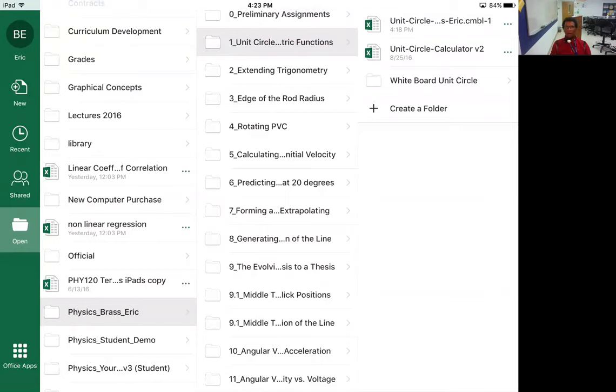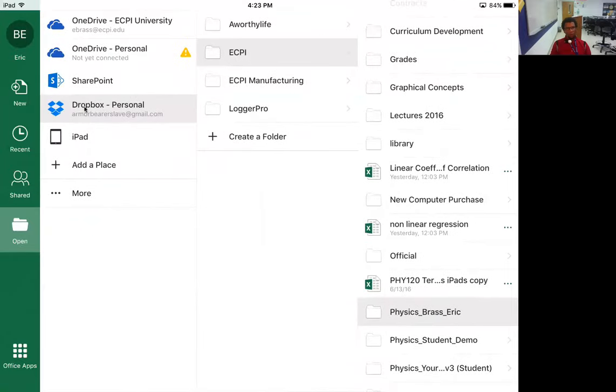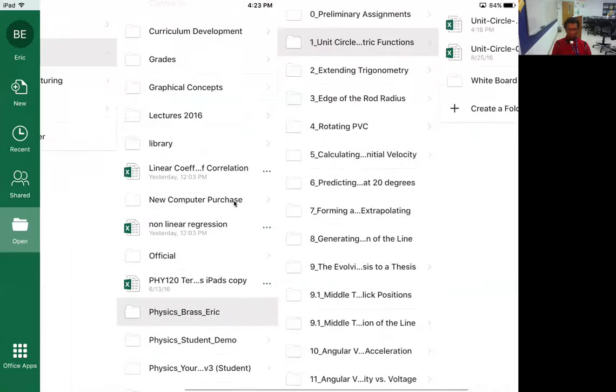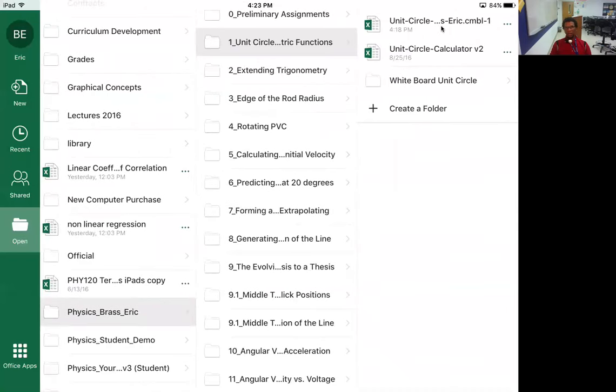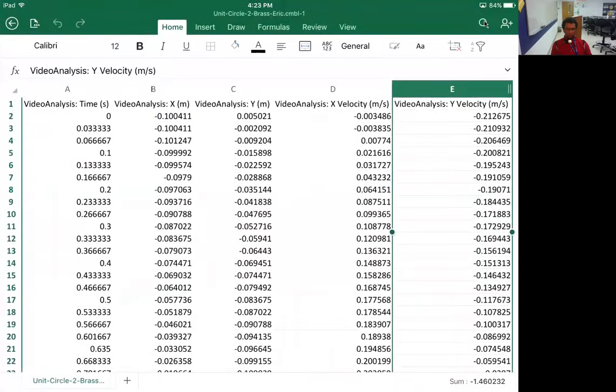So let's do that. I am in my Microsoft Excel, and I'm looking at my file on Dropbox in Microsoft Excel. So let me go to the data file. Remember, it's the CMBL file. When I select on it, you'll notice that all of the data is in there. The primary columns that we're going to utilize will be A, B, and C.